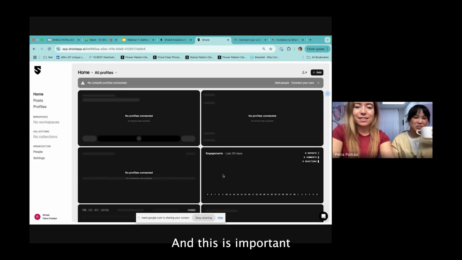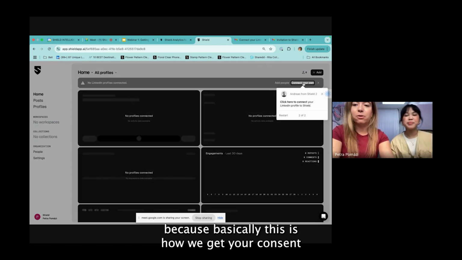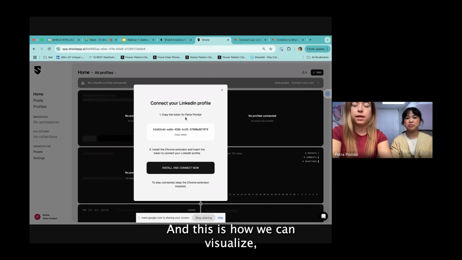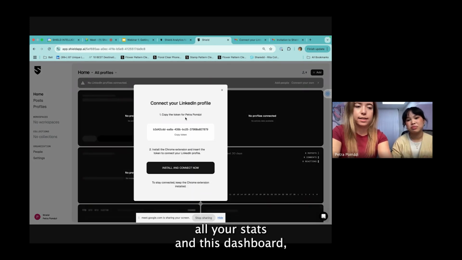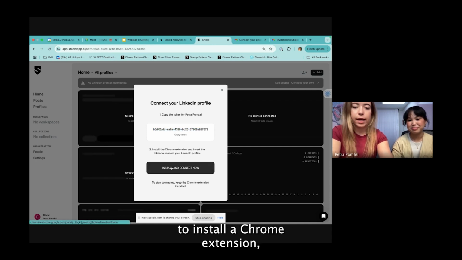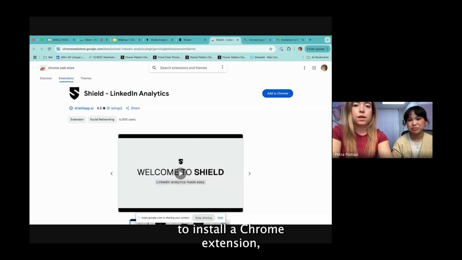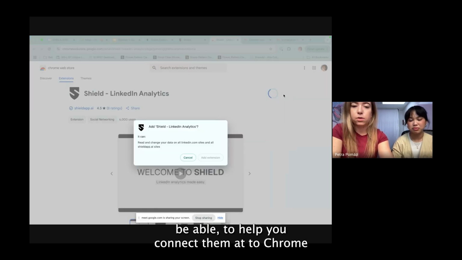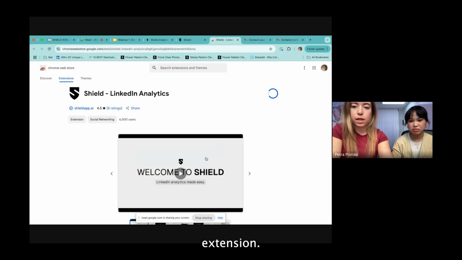So just go connect. And this is important because this is how we get your consent to collect your LinkedIn data. And this is how we can visualize all your stats in this dashboard. As you can see, you have the steps. First, you need to copy this individual token. Let me just copy it straight away. And then I need to install a Chrome extension, which is going to help you connect to LinkedIn. Add that extension to Chrome.